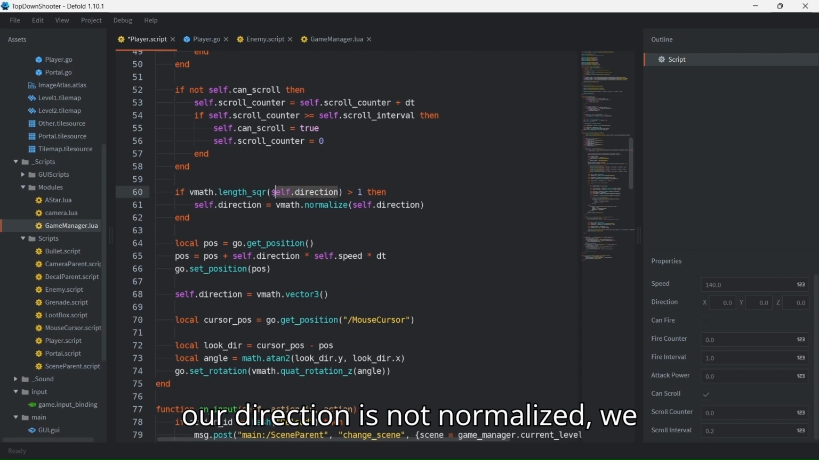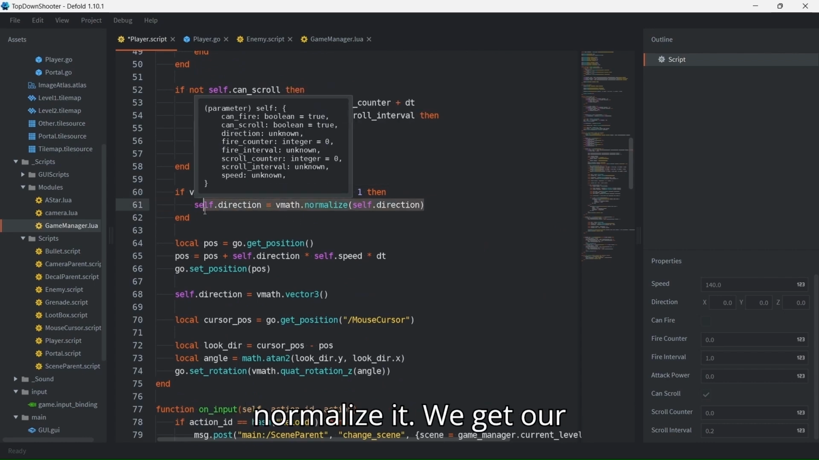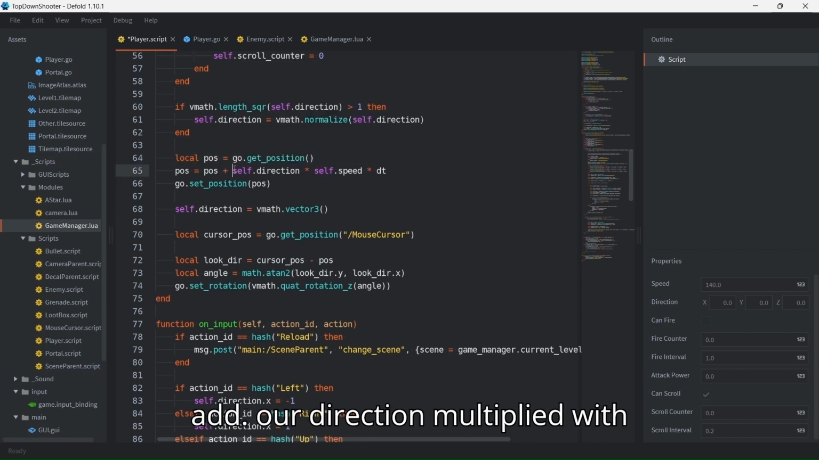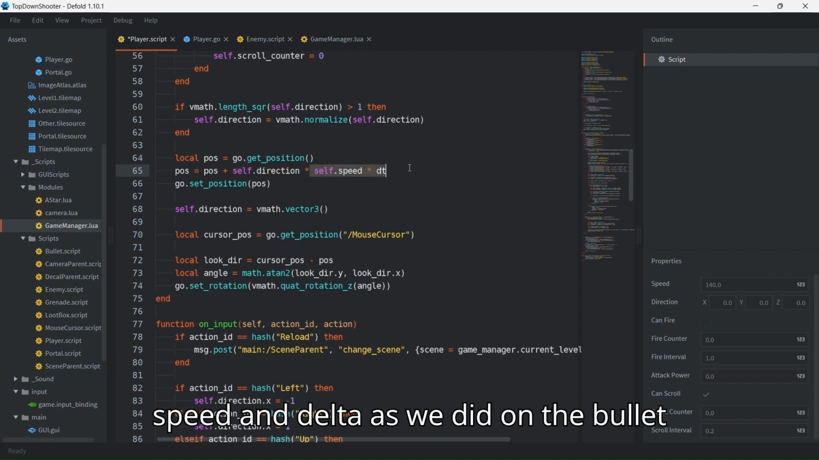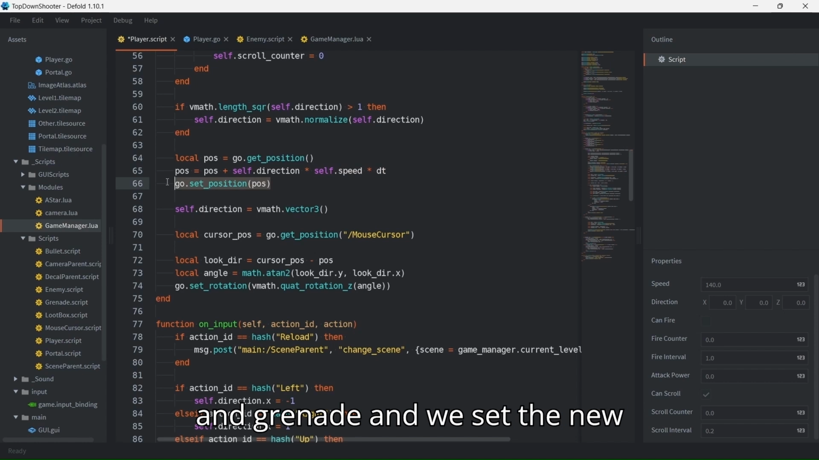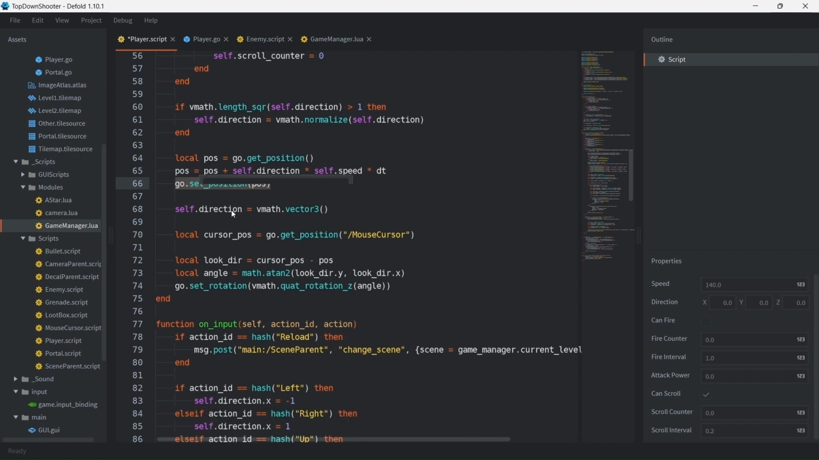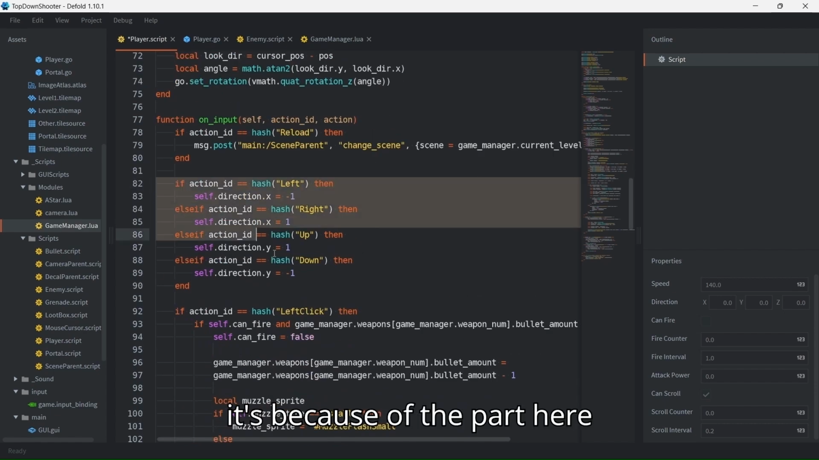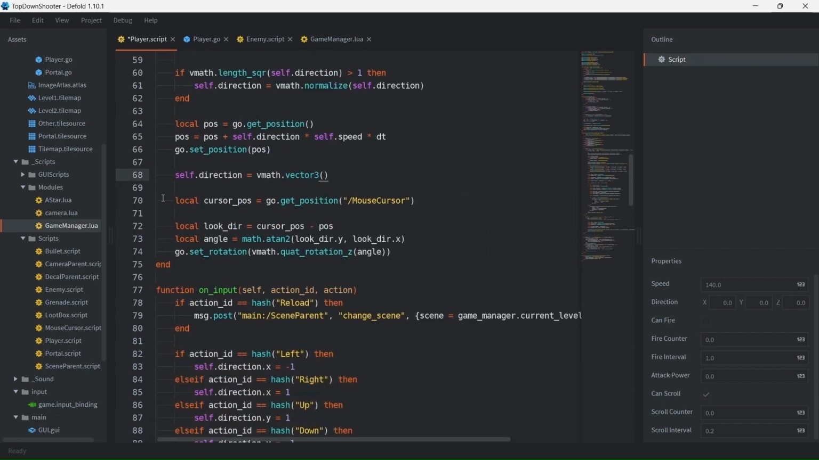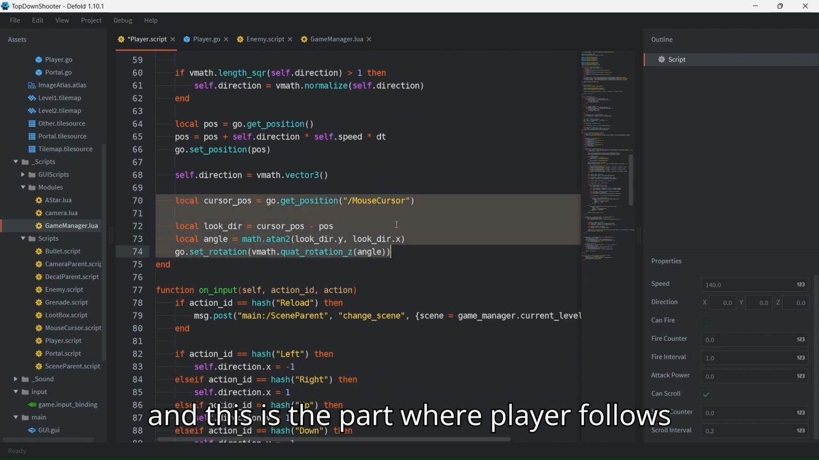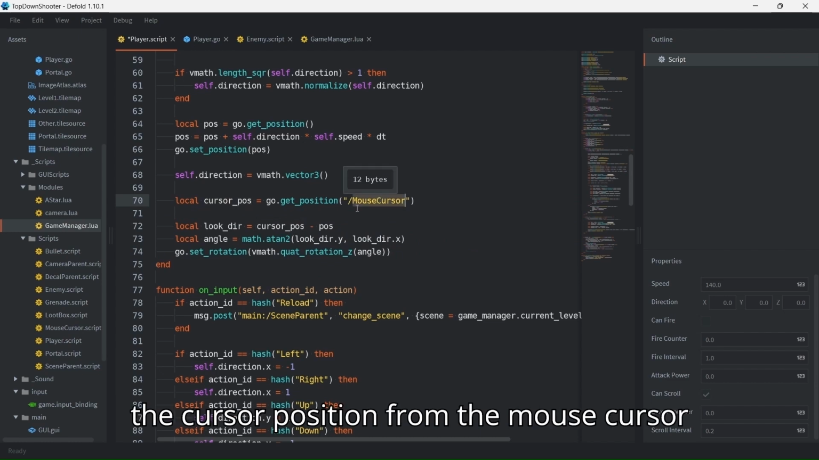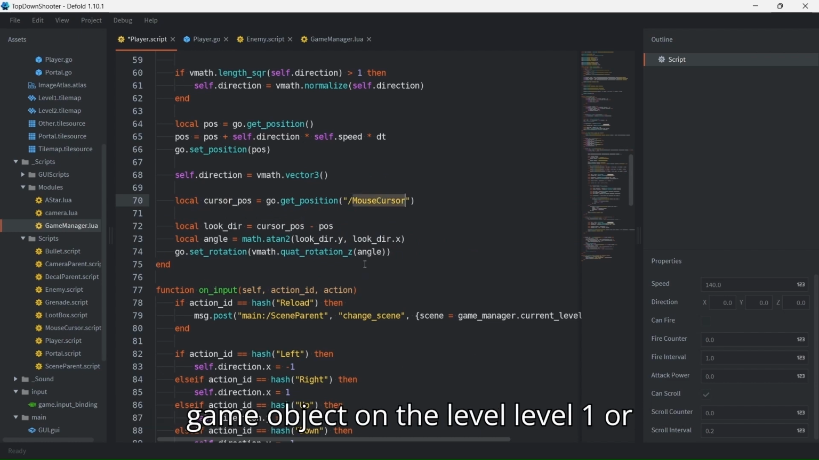If our direction is not normalized, we normalize it. We get our position, and to our position we add our direction multiplied with speed and delta as we did on the bullet and grenade, and we set the new position. We reset our direction. Why we do it? It's because of the part here. And this is the part where player follows the mouse cursor and look at it. We get the cursor position from the mouse cursor game object on the level 1 or 2.